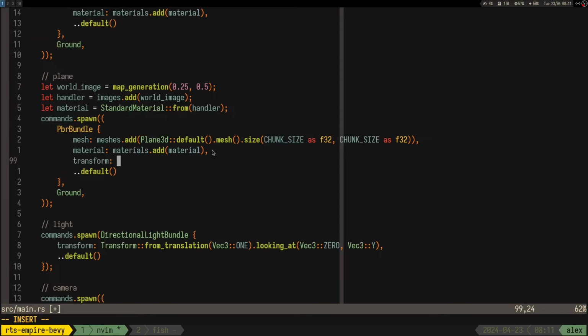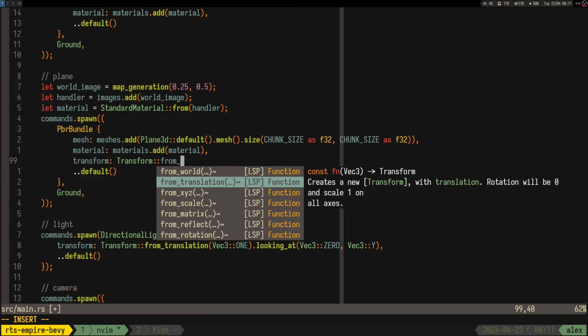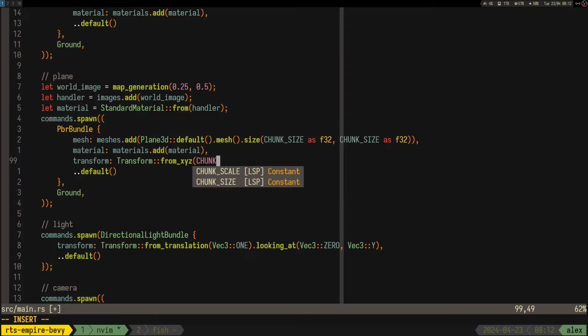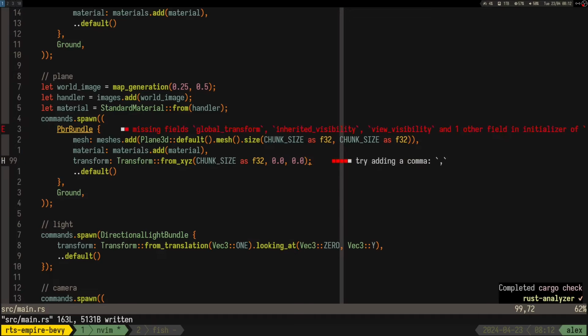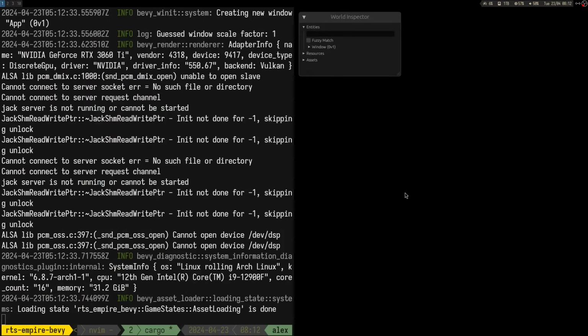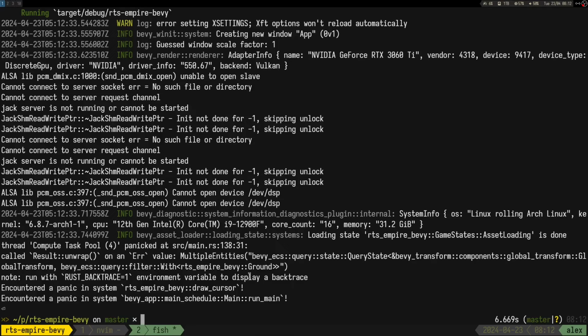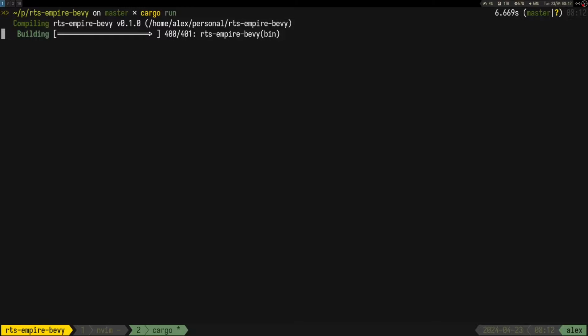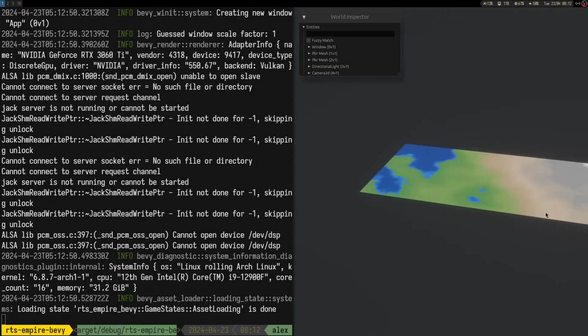So transform from translation XYZ, why not? So it's gonna be zero, no, chunk size, I think should be divided by two or what? No. Anyway, chunk size, all in all considered, yeah. So now we should have two of them right next to each other. Ew. Okay, let's not use ground for that one. Just to see how it looks. Alright, so yeah, it actually works.